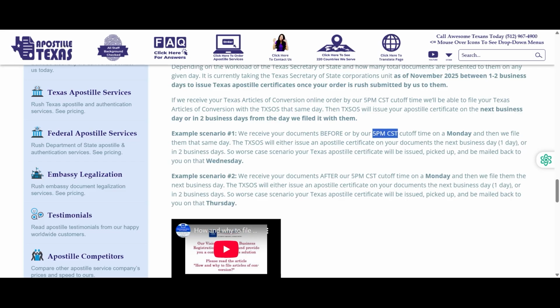The longest we've ever had is like 1 day. They've never taken, even though they say on their website, if you call them, they'll say it takes 2 business days. We've never had that. So for the most part, it'll probably always be Tuesday or Wednesday that you're going to get it, just so you're clear how fast you need to get the documents back.